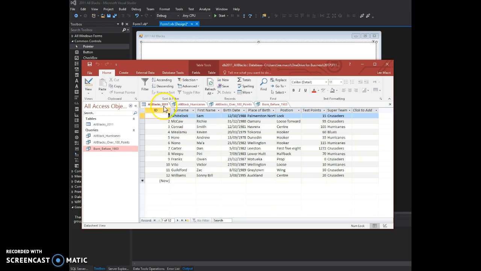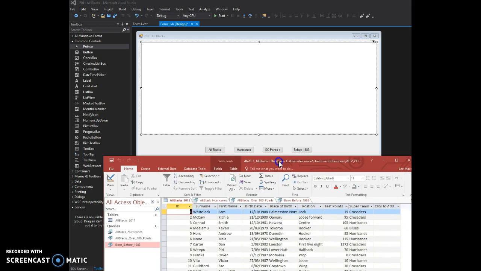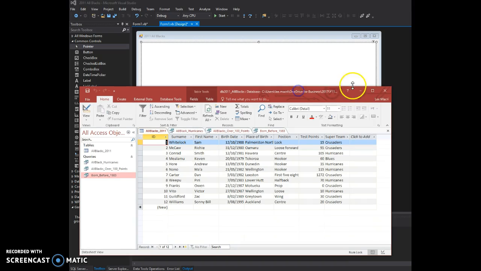Right. Now, what do I want to do with that? Well, what I want to do is I just want to access these things here and display them in my application. So as you can see, I've made a button for each of these queries. So this is going to get all the data from the table. This is going to get just the Hurricanes. This is going to get those with more than 100 test points, and this is those born before 1983.